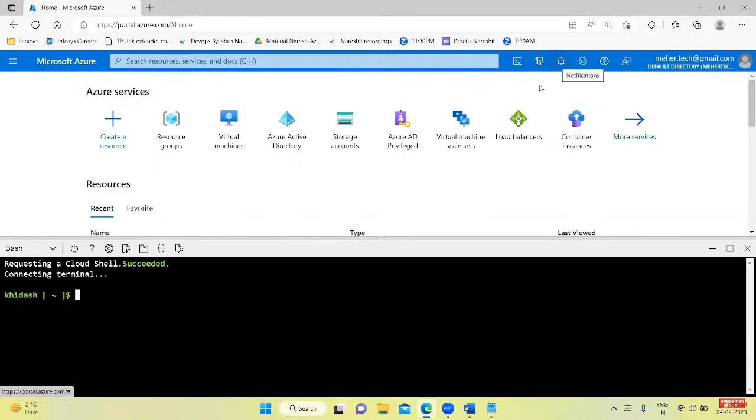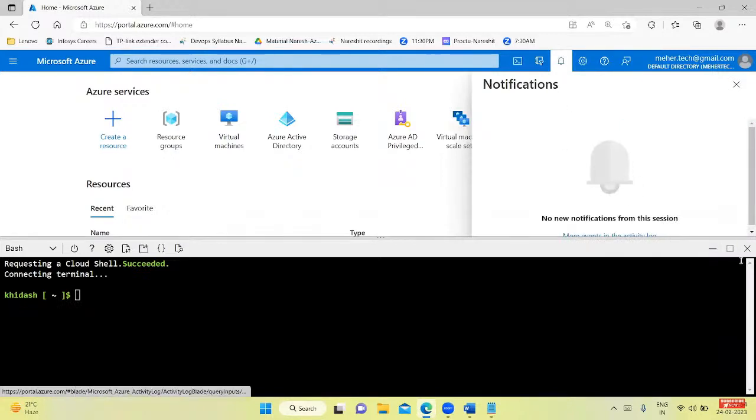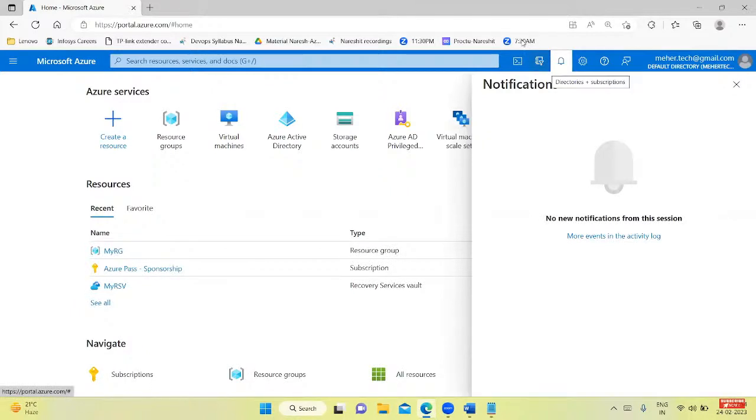Next, we have a notifications tab. What is this? See, whatever you are doing in your Azure portal, in your cloud computing platform, either you are creating resources, deleting, editing, modifying, enhancing, or changing the configuration, every single thing you will get here as a notification on top. Same like Facebook.